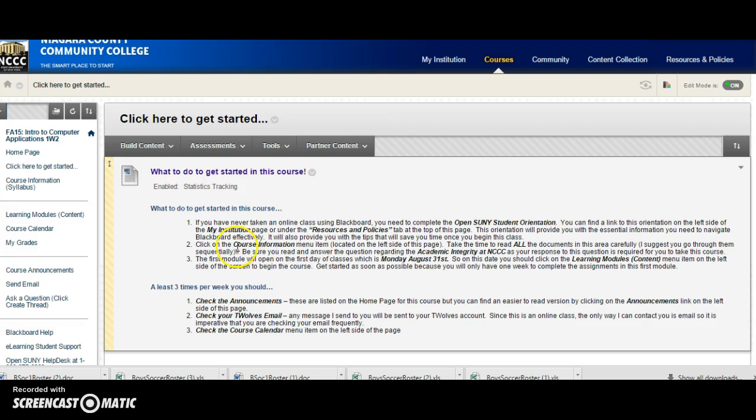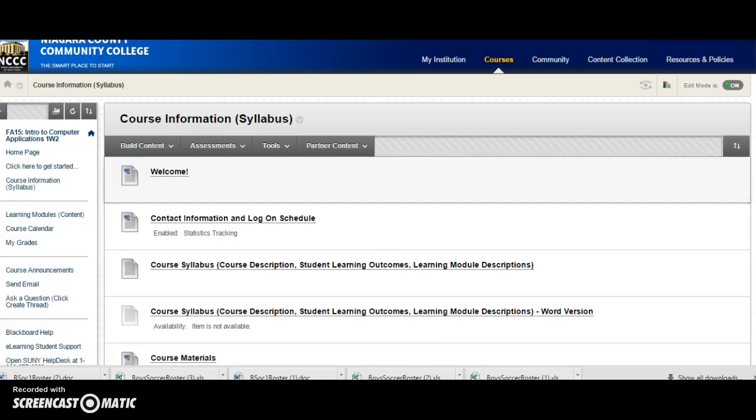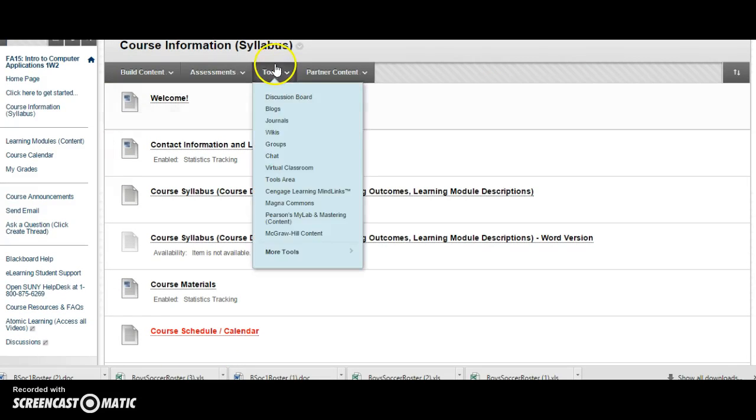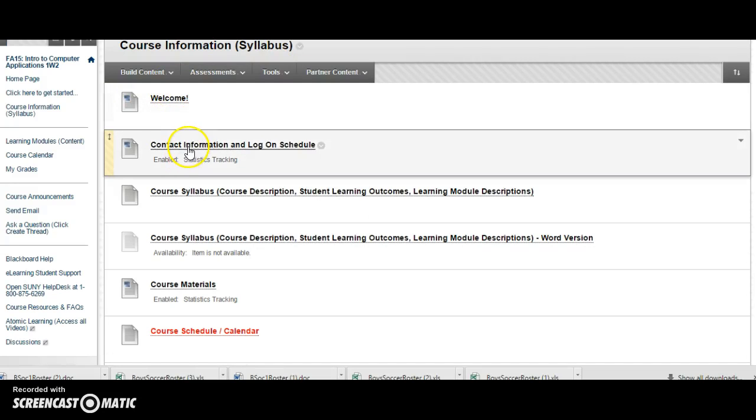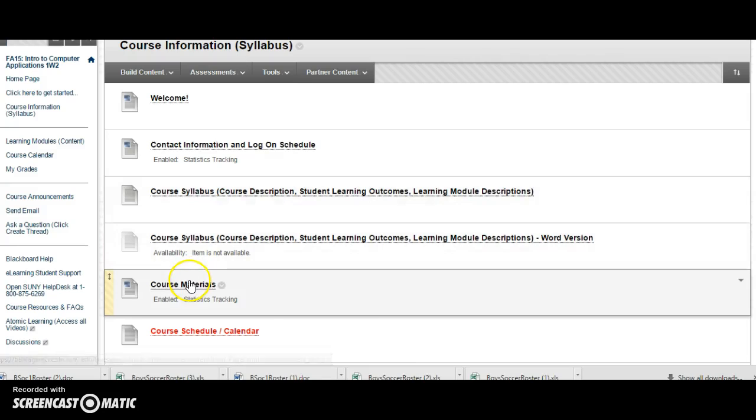Then you need to go to the course information menu item over here and read through all these documents sequentially. Some of you have already done this and that's great, but if not, you need to get started right away. It talks about when I'm going to log on and how to contact me. There's information on our course syllabus, the description of the course, student learning outcomes, the various modules that we're going to have, and the course materials.